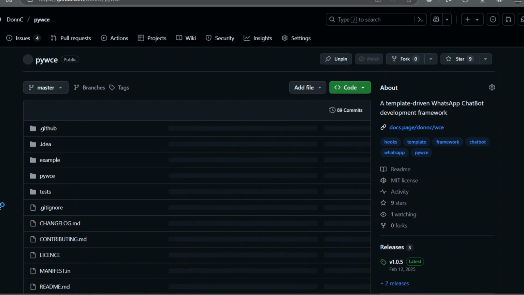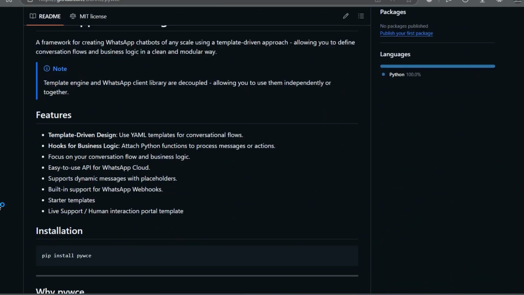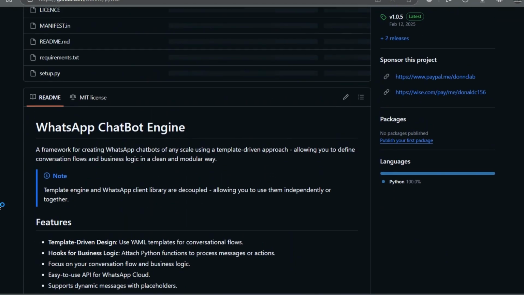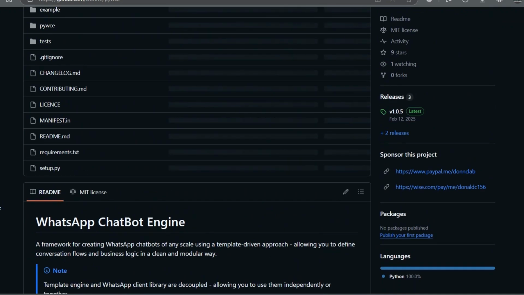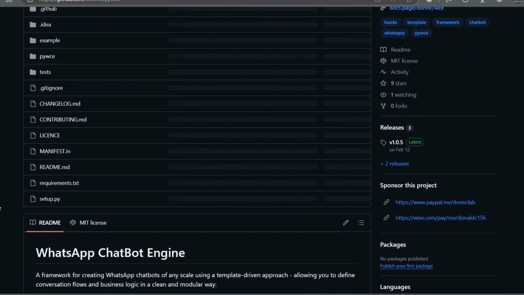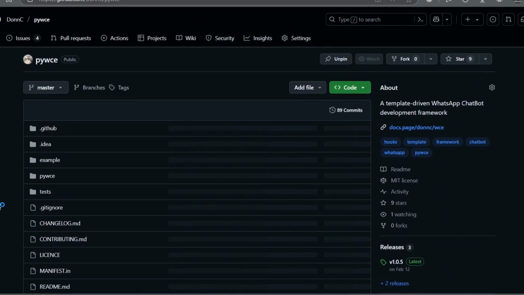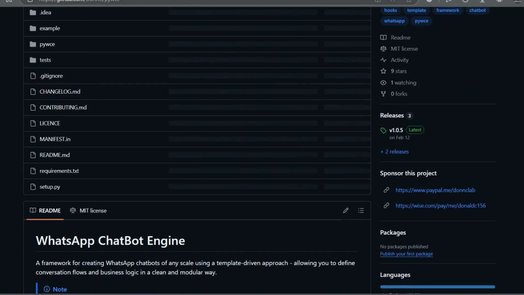As usual, we're using the pywce library, a template-driven WhatsApp chatbot library that I've been working on. Unlike other WhatsApp libraries out there for Python, which are more client libraries where you can only send messages, they do not handle WhatsApp chatbot development. My library takes it one step further so that you can develop chatbots of any scale. They can be quite complex or quite basic, as we have been seeing from our previous video.